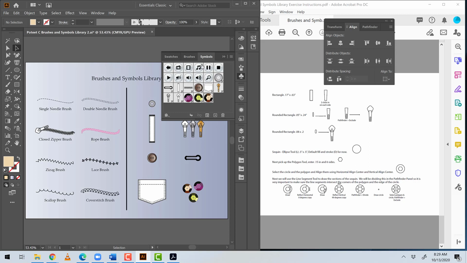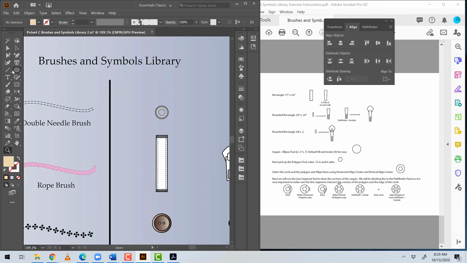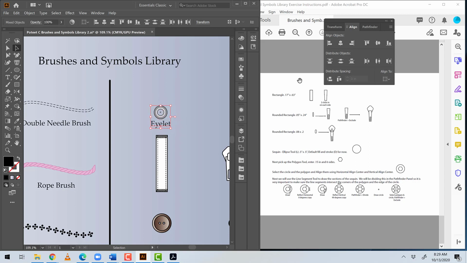Okay, so let's go ahead and add our names to these. And so I'm going to zoom in here a little bit. Okay, so I'm going to click right under this eyelet and type eyelet. Okay, and I'm going to use my align panel, my paragraph panel, and do my align center. Perfect. Okay, I'm going to move that down just a little bit because I don't want it quite so close, and then I'm going to do my align to selection. Okay, and I'll probably group that in a little bit and realign everything. I probably shouldn't have bothered to do that yet.